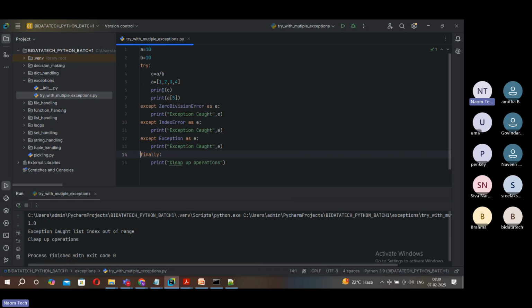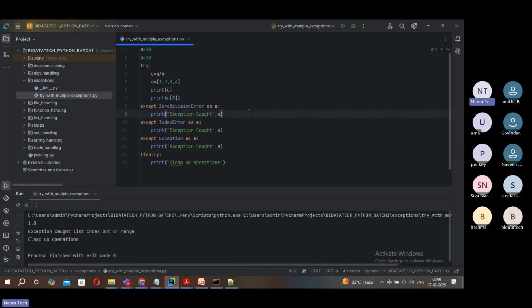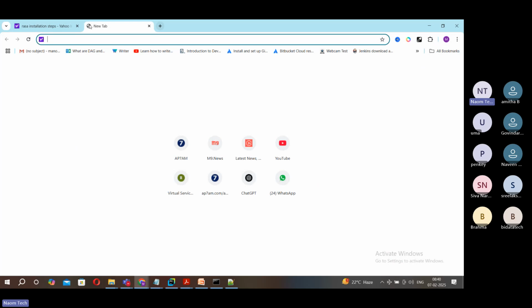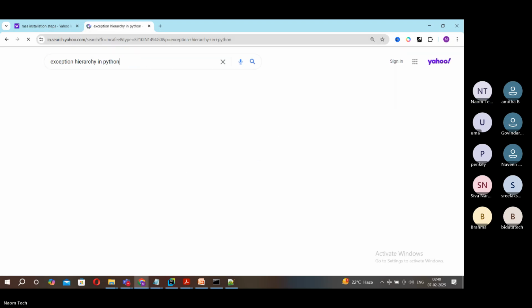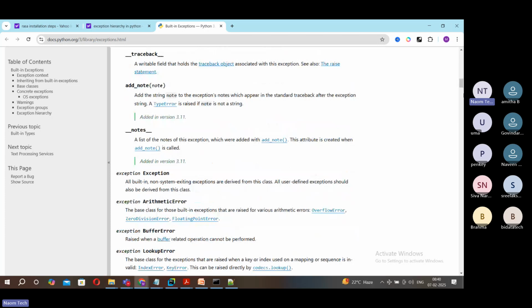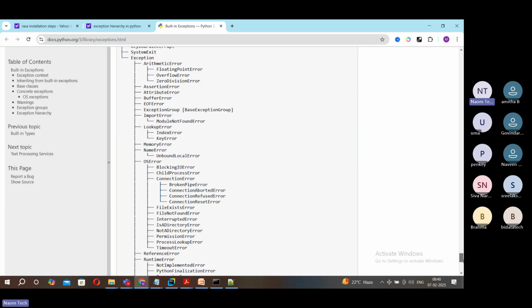Before this, I would like to show you the exception hierarchy. What all exceptions we have and how that hierarchy is in Python. Let us see that in today's session. So now just see the exception hierarchy in Python. You take built-in exceptions and go to the bottom, somewhere at the bottom. Yeah, this one, this is important for us.